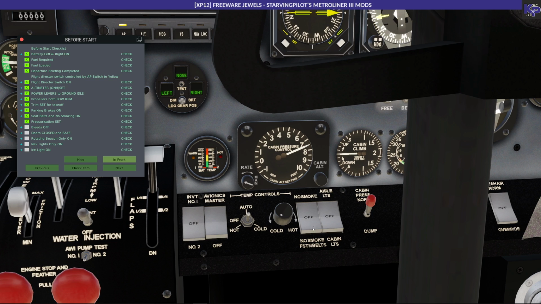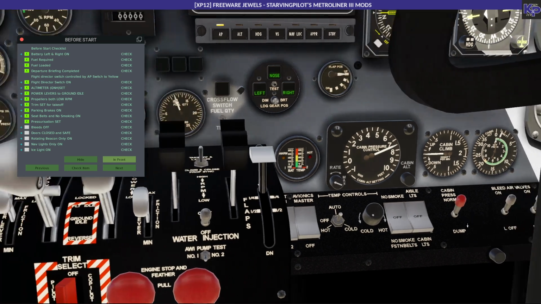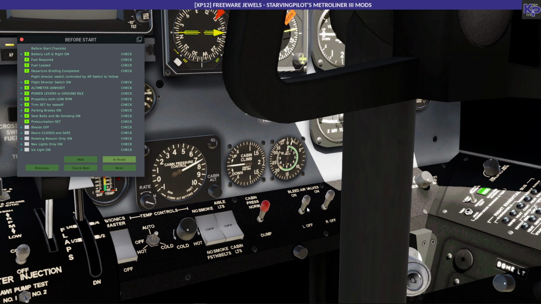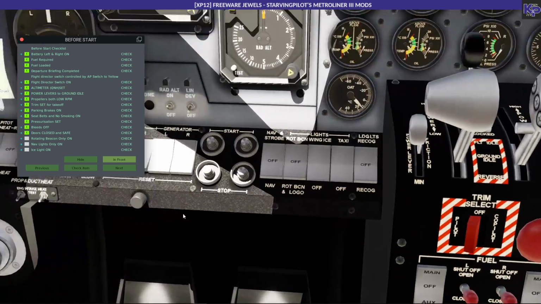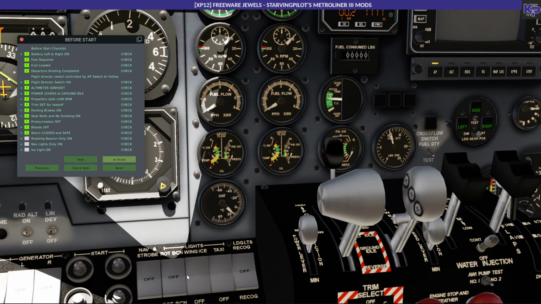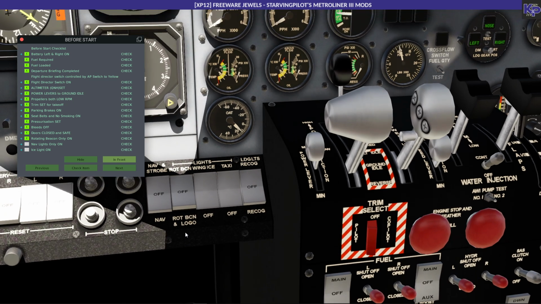Pressurization. Then the bleeds off. The bleeds are here, and they need to go down to the down position. Doors are closed and safe. Rotating beacon. So the rotating beacon is on my side again. It's here. By the way, there are two switches at night. If you want the logo lights on, you would turn on the rotating beacon with the logo lights.